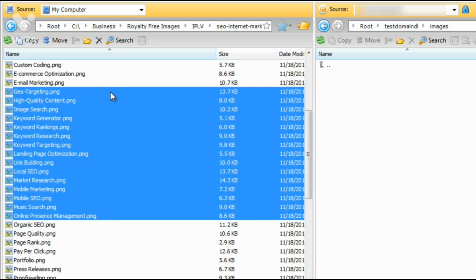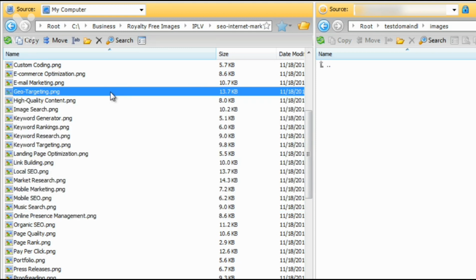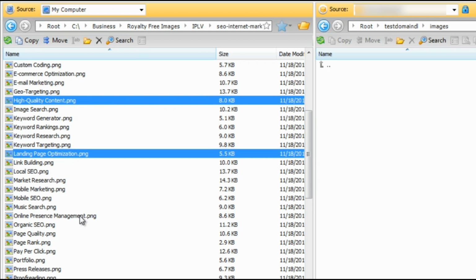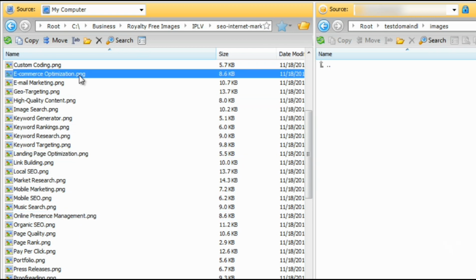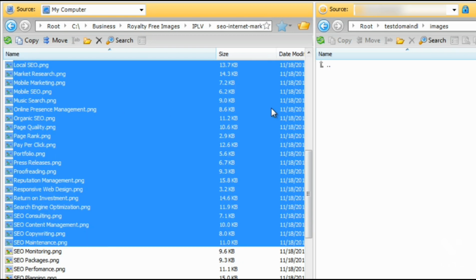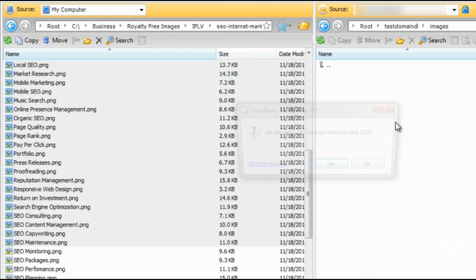Another thing is you can use the control or command key. You can select this one, and let's say you only want this one and this one. So that's how to select the files. Now, of course, when you want to transfer them, you simply click left on your mouse and you click it. You don't let it go yet. You drag it over here and then you let it go.